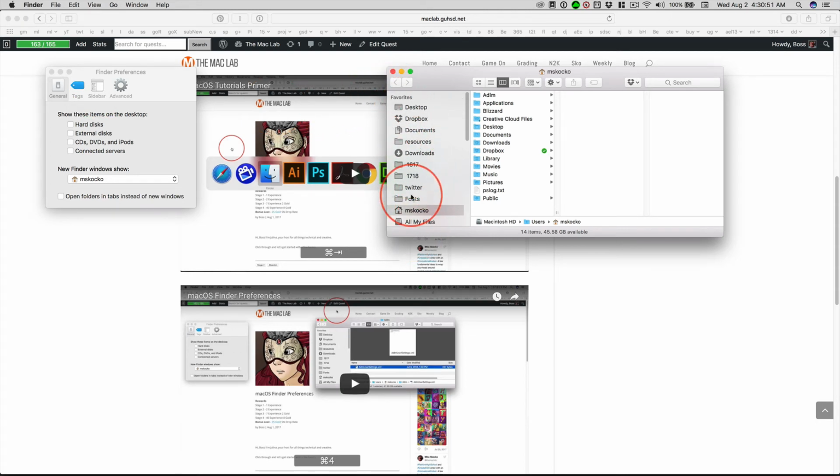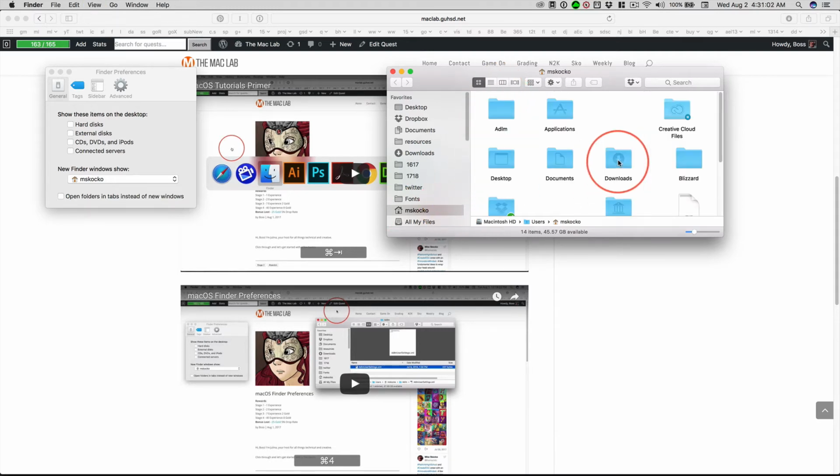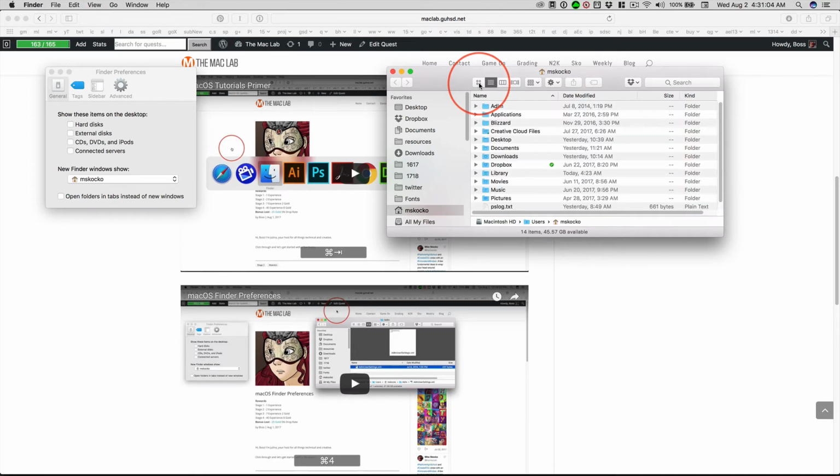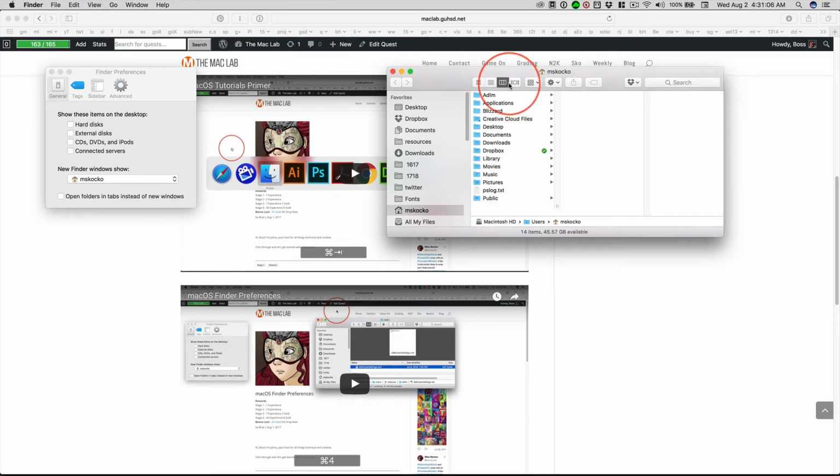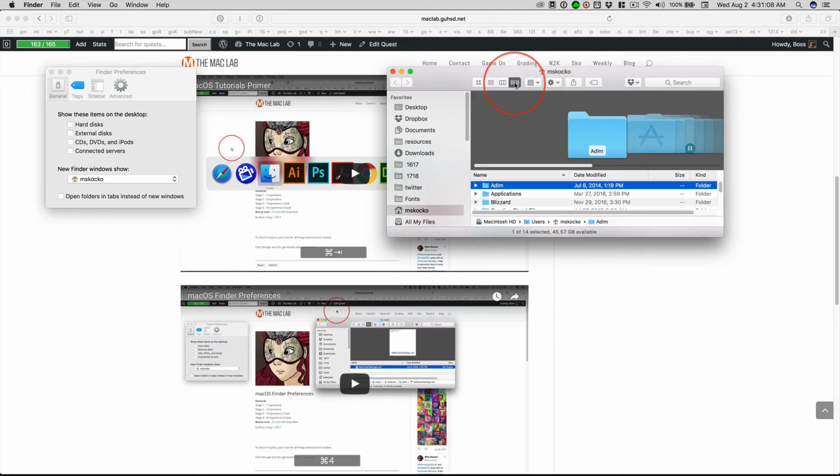I'll show you how to customize this later. But what should happen is your home directory will be highlighted. Now, as far as what your home directory looks like, I don't know if you're in icon view, list view, column view, or cover flow. And I switch through those with Command 1, 2, 3, 4.